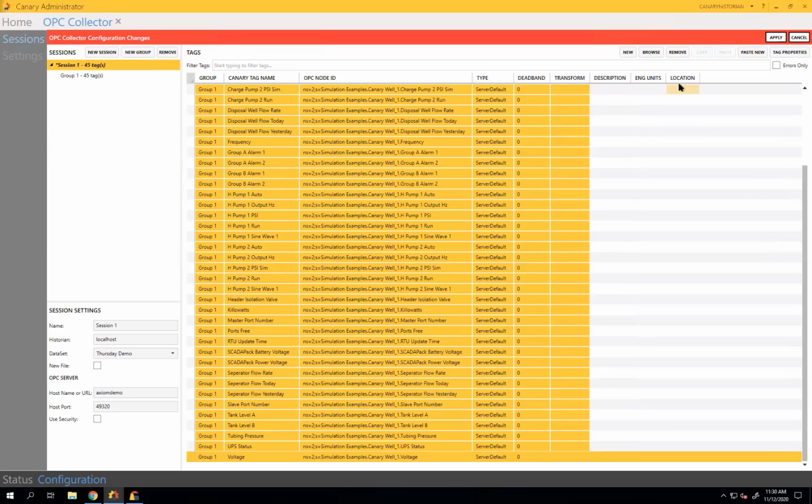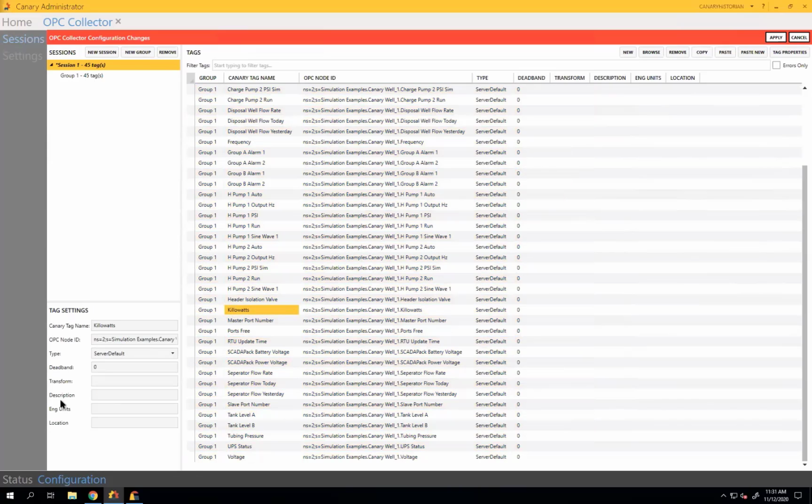So I've added those extra columns. Now if I select any tag on my list here, we can see under the settings for the tag, I have my extra metadata property fields that I just added. Since I selected kilowatts, I'll just say KW here for the engineering units, and I'll go ahead and apply that change.